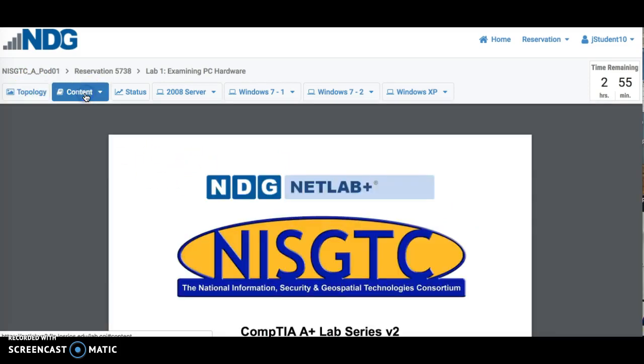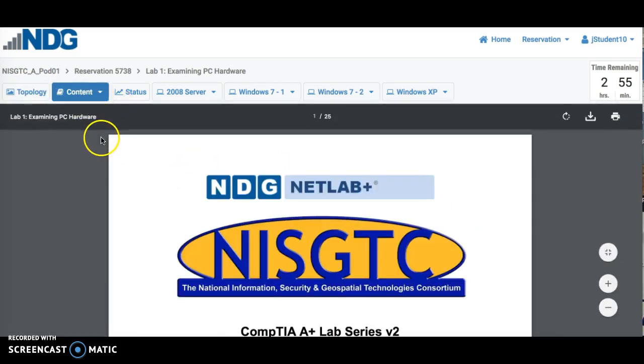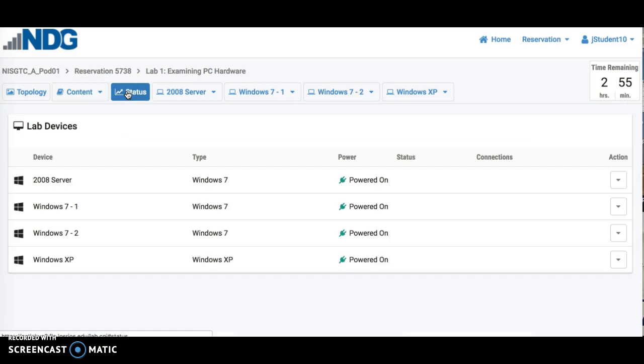The content is right here. That's where it's right inside of the lab, so you didn't have to download it per se. The status, you don't have to worry about that. And the server. But here's Windows 7.1, 7.2, and XP, the 3 that we saw. And here's the server. Those are the 4 that we saw in the topology. So we're going to be working with, based on the instructions, Windows 7.1.